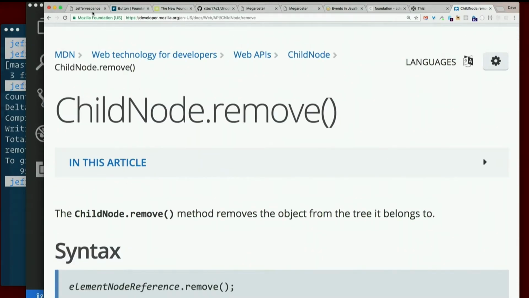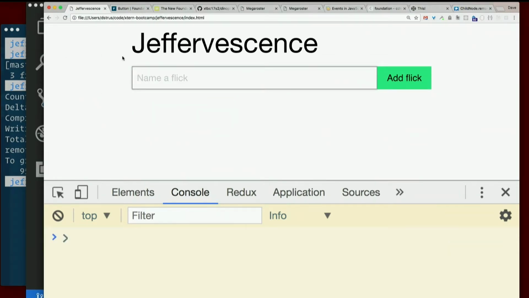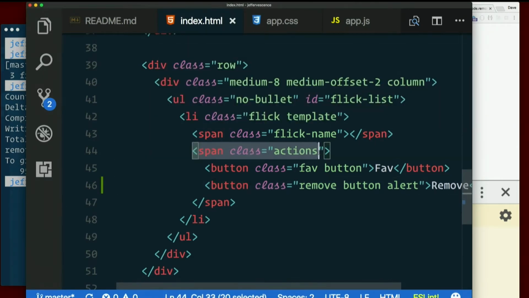Let's see what happens if we do this. Refresh. Remove. Something disappeared, but not the right thing. My HTML doesn't match yours perfectly because I had this span actions in there. And the HTML may change even more.